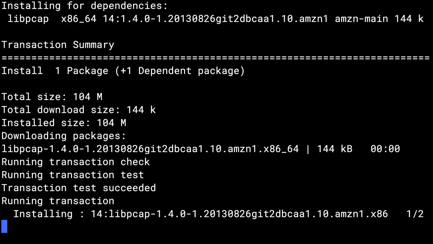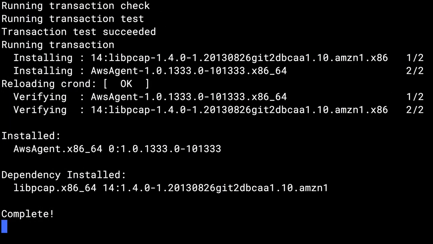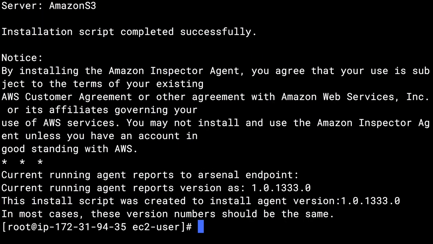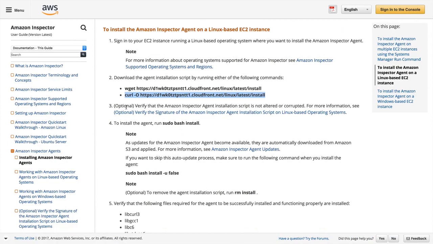And there we go. It says complete. And it might take a little bit of time because it installs a whole bunch of different dependencies. And then you can't go in and check it, but I'm going to trust that it works. By the way, just coming back, and this is a security course, it does say optional, verify that inspector agent installation script is not altered or corrupt. So that's where you're going to verify the signature of it. Click on that if you want to go through and verify. I obviously trust the Amazon documentation, but you could argue that you should always verify installation scripts before running them anyway.